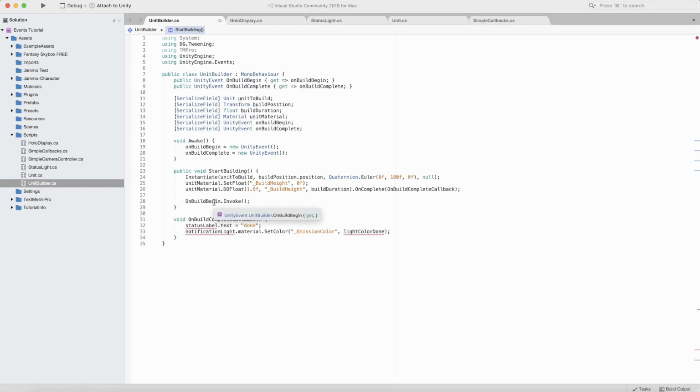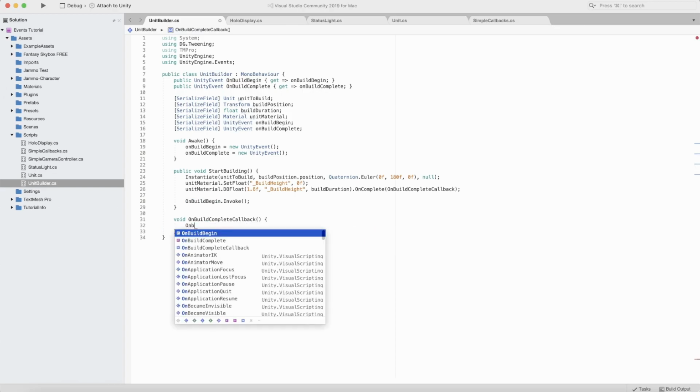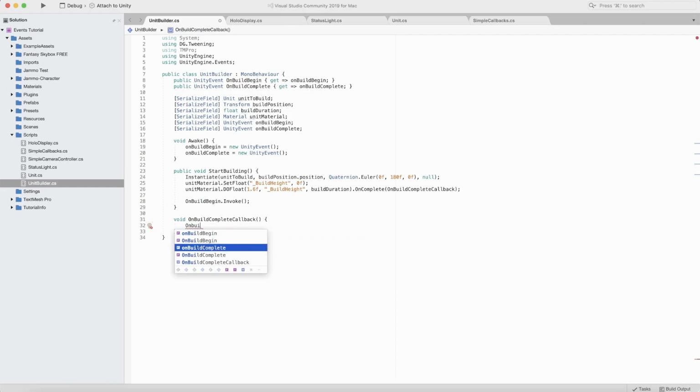So we're invoking this event. These things are going to run, and we're not going to worry about the end thing. Well, actually, why not? We can just do the same here. In the end callback, we can say onBuildComplete.invoke.